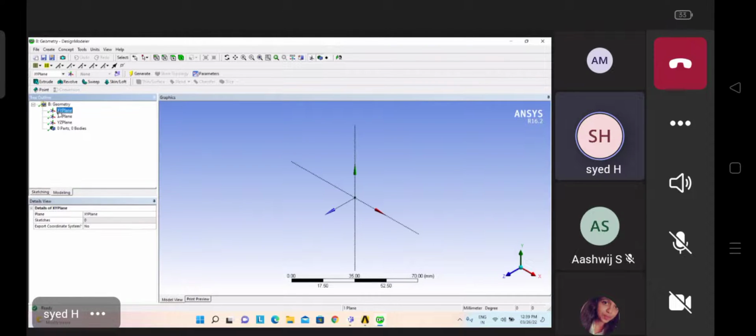See here, I am clicking on XY plane. Now it is showing how it will be represented here. If you go for ZX plane, it is represented like this. If you go for YZ plane, it is represented like this. Now, what we have to do, we have to create one sketch.